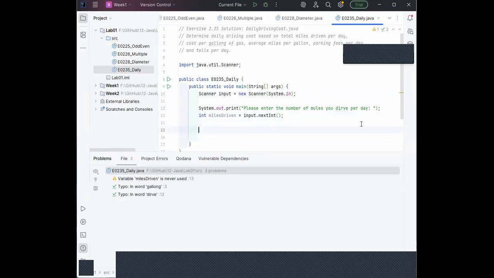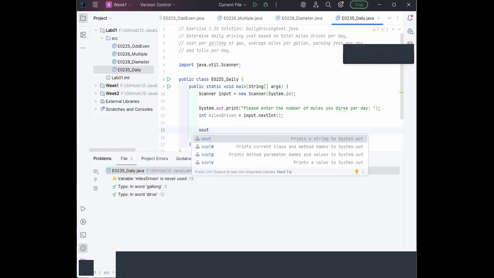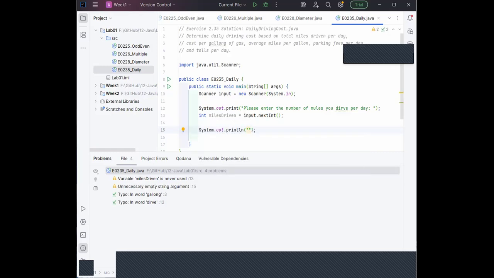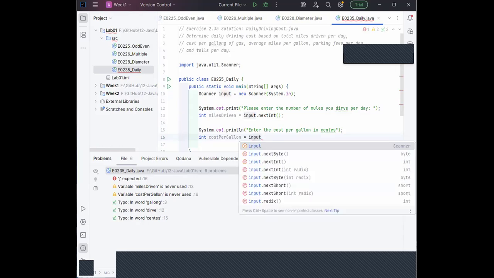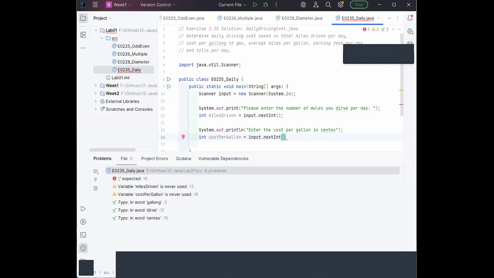And we should get another prompt. We use another prompt to get the cost per gallon. You decide by yourself. Enter the cost per gallon, or you can say in cents. So here, cost per gallon. We also use the input object to get the user input.